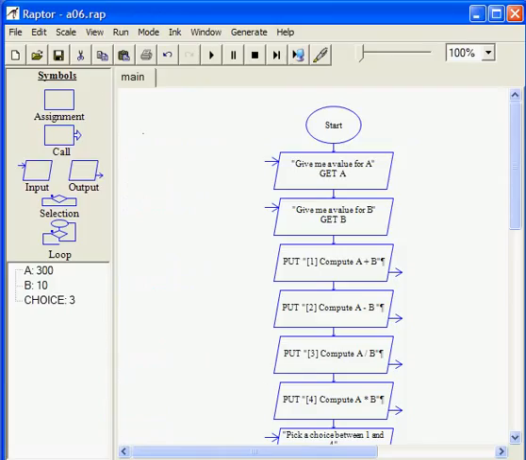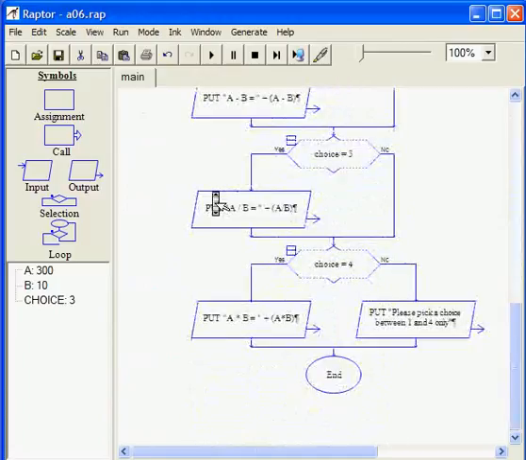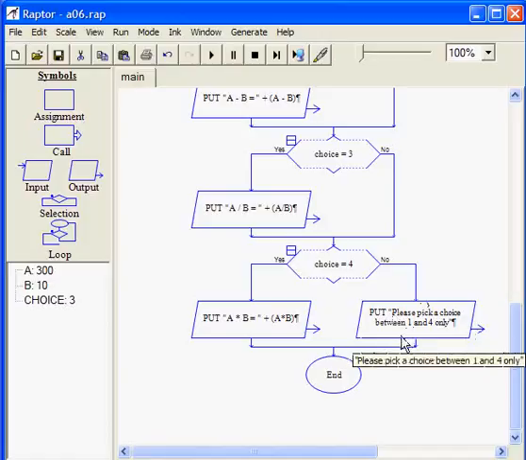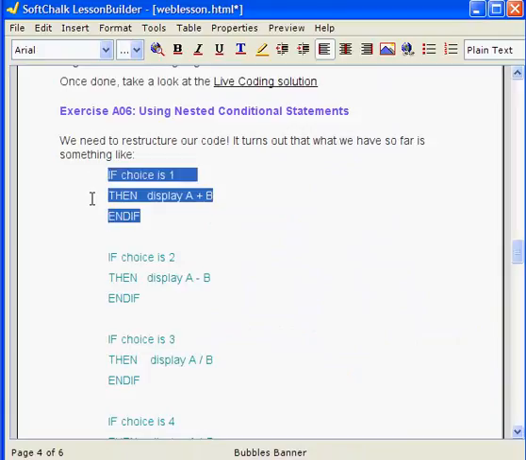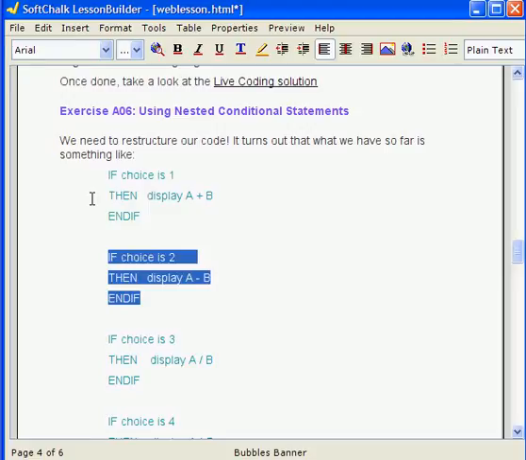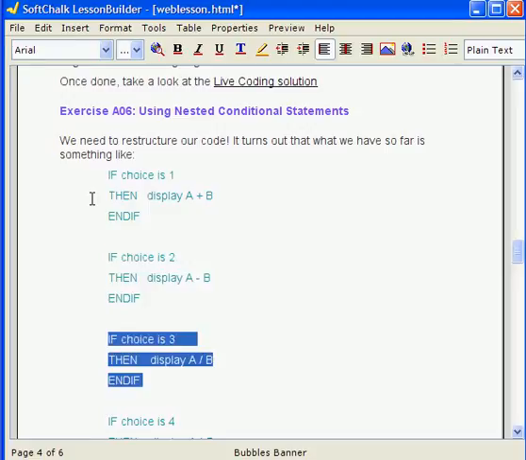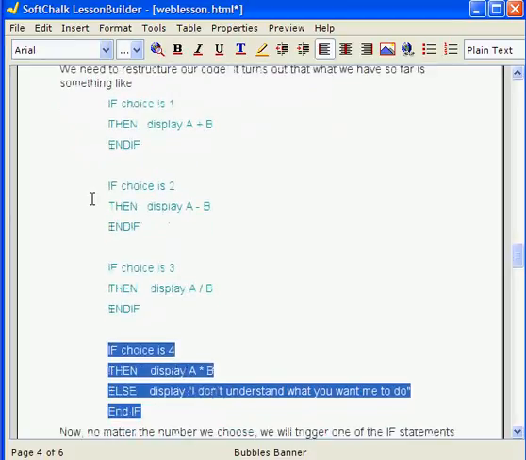Of course, the Raptor file is still there. We have those four conditional statements, and we just modified the else statement of the last conditional statement. So let's go back to the web page describing the exercise. This could be noted using pseudocode. We have a first if statement: if choice is 1, display A plus B. Then we test choice again for value 2, we test choice for value 3, and finally we test choice for value 4.